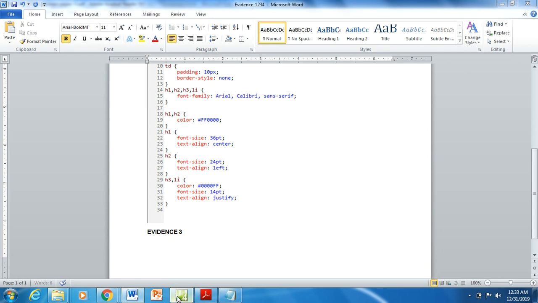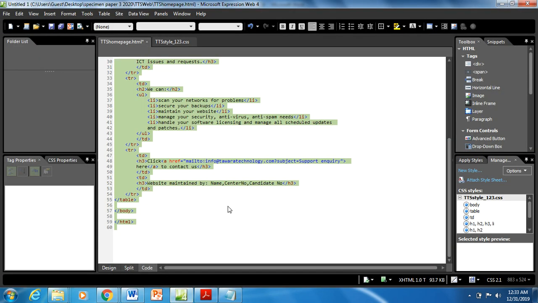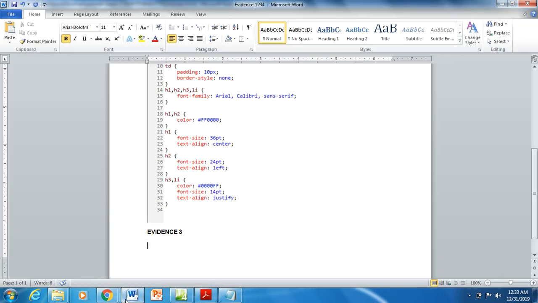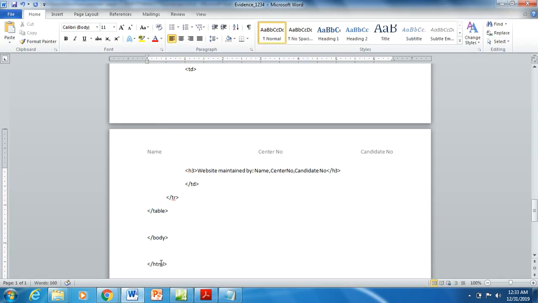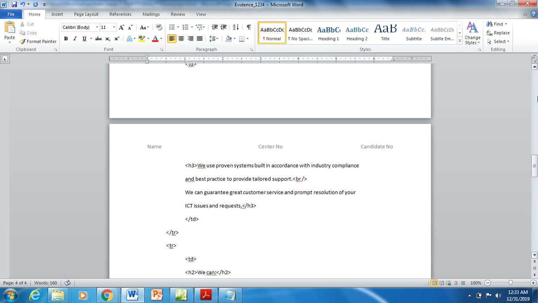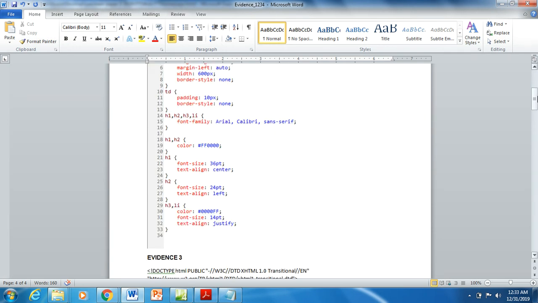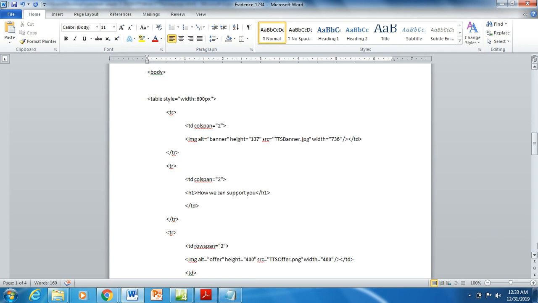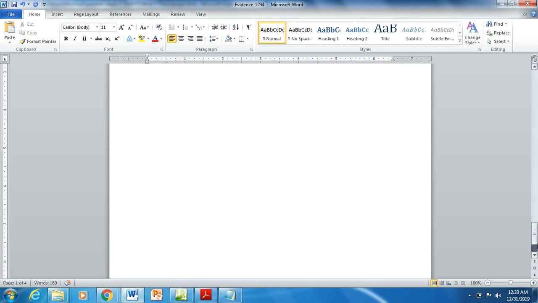Copy the code once again. Ctrl A to select the entire code. Ctrl C to copy the code. And Ctrl V. Now you can see the code is copied into your Word file. That is your evidence file. Okay, that step is done.